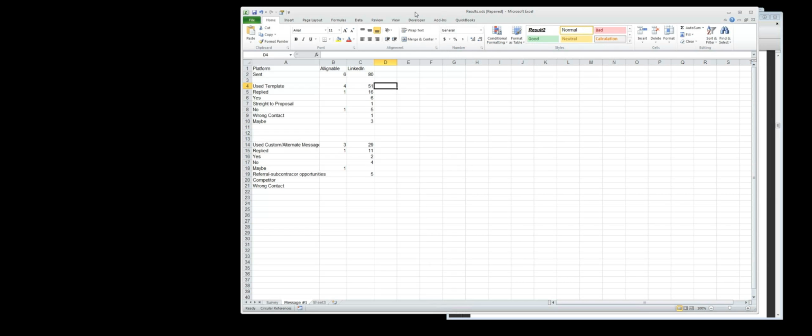So what does the use template mean? So that was the set of 3 messages that I showed everyone, probably getting on to 3-4 weeks ago now, when I first started running this campaign. I used that template either as is or very close to as is. You sent it to 4 people on Alignable and 51 people on LinkedIn. Yes. And from there, 1 applied, and then 16 applied from LinkedIn. There were 6 that said yes.